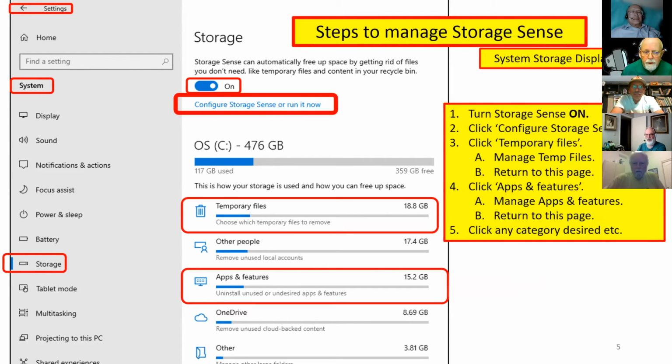Manage storage sense. I'm glad Microsoft came out with this. The settings you see here are the settings I have on my PC. You go to settings, you go to system, you go down to storage, and you turn storage sense on. And then once you turn it on, you got to configure it. So let's go through the configuration first. I will come back to temporary files and apps and features. But right now, I want to turn on storage sense, and then I want to configure it.